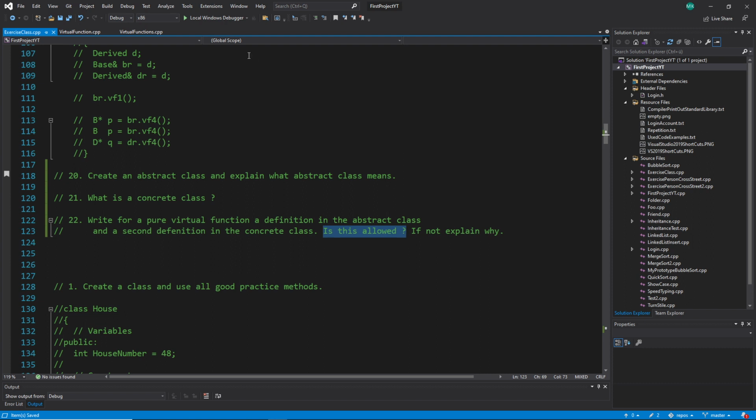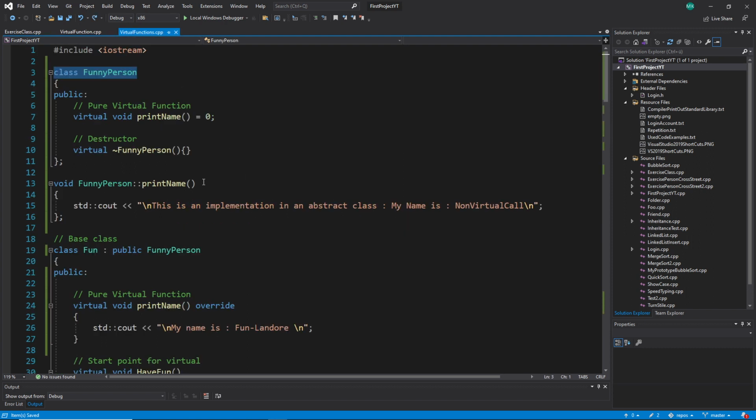If not, explain why. I hope you tried this and understand this. So I show you my solution. First of all, is it allowed to write here a definition? And the answer is no. You are not allowed to write here in the class itself a definition where this equals 0 is. There you can't write a definition.